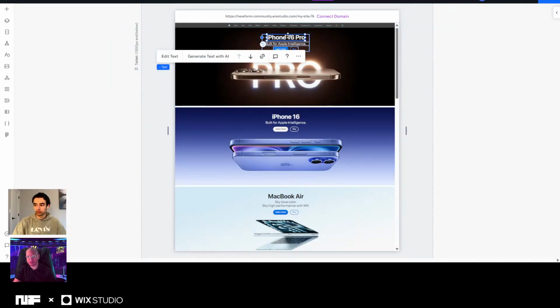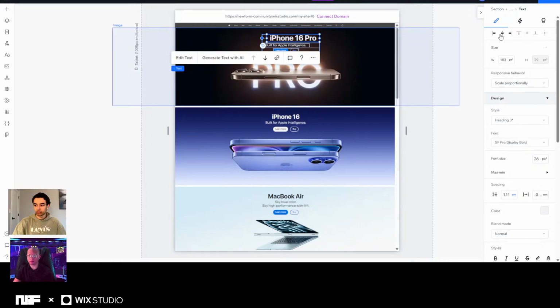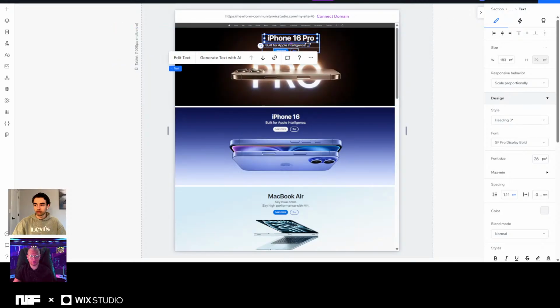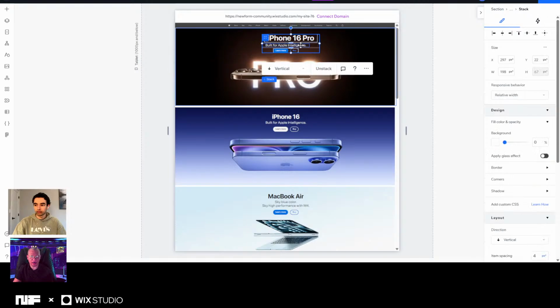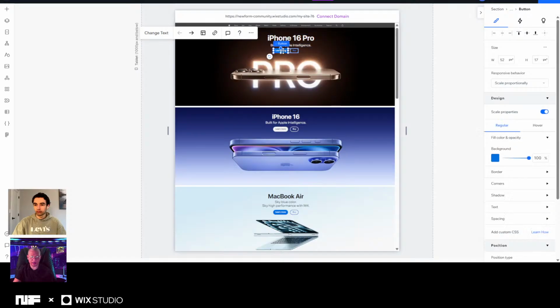So all we're going to go ahead and do is click the text that we want to actually change. And we're going to go ahead and change the font size. Maybe we'll go ahead and do 26 pixels here. Again, we're going to make it one line. We're going to center it. And we're going to make sure that everything is centered in this whole group that we have selected.